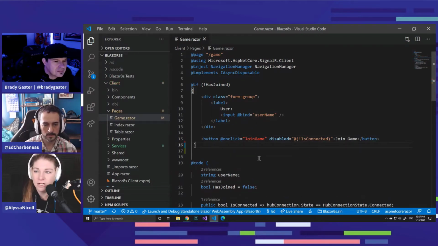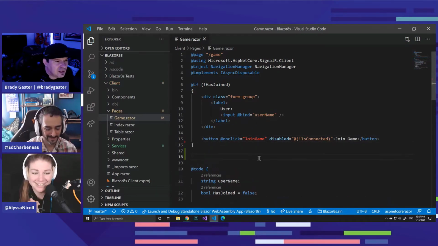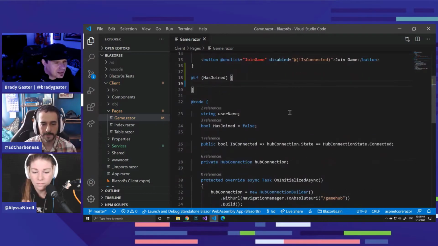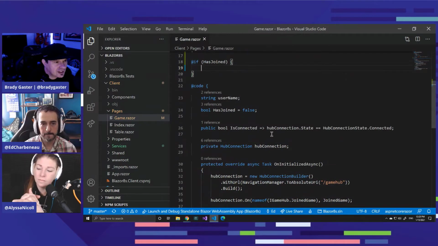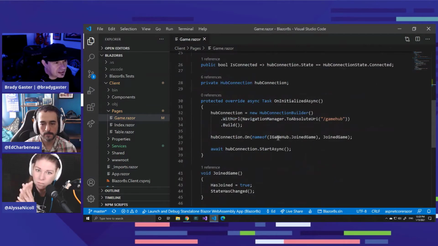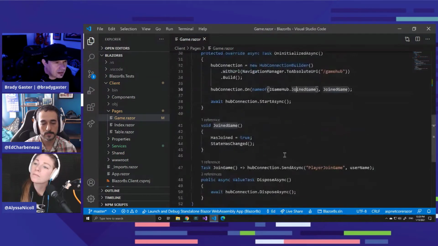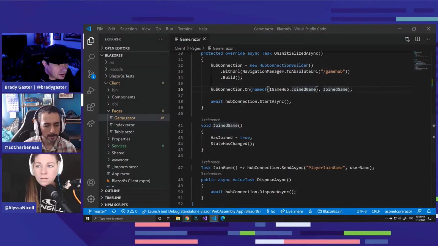Give them a lobby. You would probably want to do something in your hub on user joined. User joined would be what you'd send to the clients, and your client method would be on user joined. But the idea there would be, whenever somebody actually pops into the game, would you want to bounce out the name of the user too? Like, Ed Charbeneau joined, or Alyssa joined. Would you want to go that far? Because then you'd want to capture their username too.